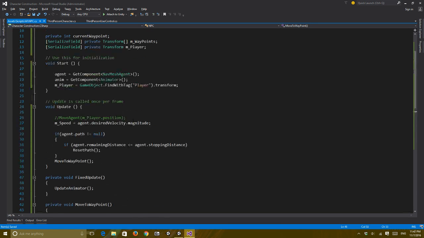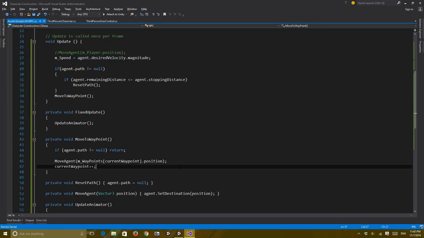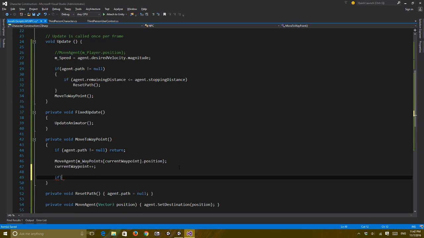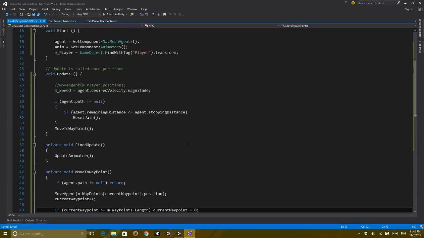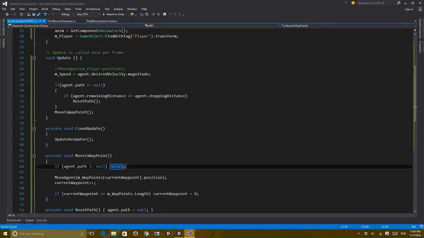And also one more thing. I know the code is really unmanaged, but if the current waypoint exceeds the max waypoints, so the length, if it is greater than or equal to that, then we're going to say current waypoint equals 0. So we're going to return to the old waypoint or the old position. Not the best way of doing it, plus the code is really unmanaged, so I'm sorry. It's all just pieces of chunks.